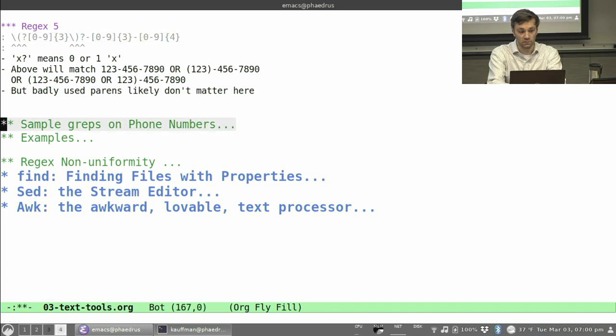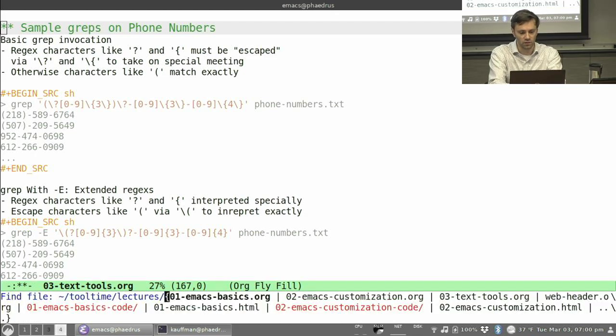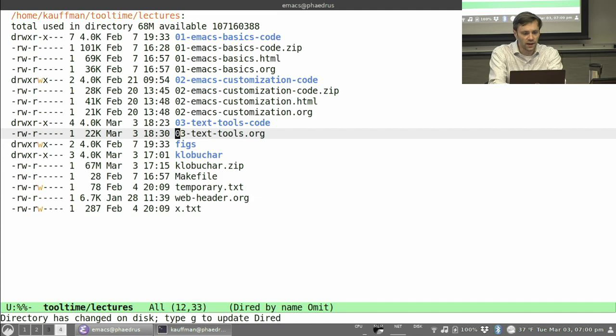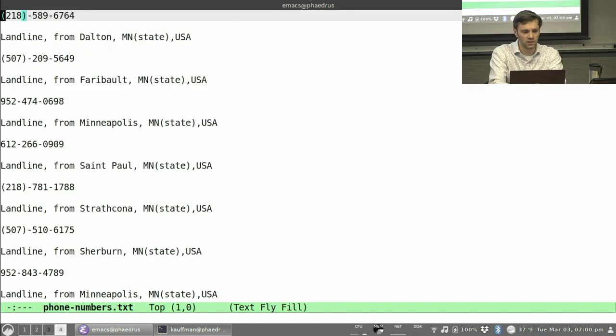So our next sample here is just to actually run grep on this stuff. I have some files, and let me open up one of those files for you just to show. Gotta find it here. I think it'll be in here, and then I have some phone numbers. So here are very regularly patterned phone numbers.